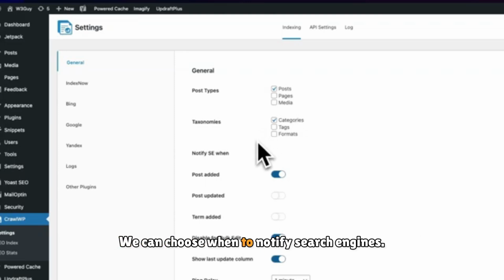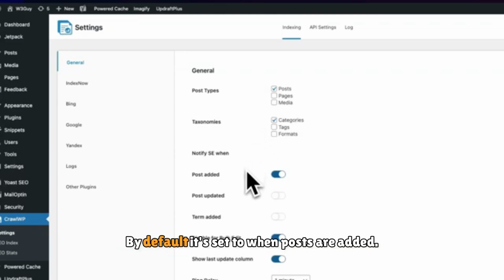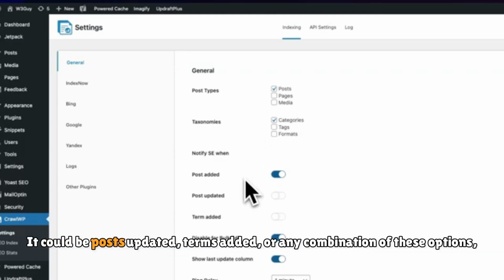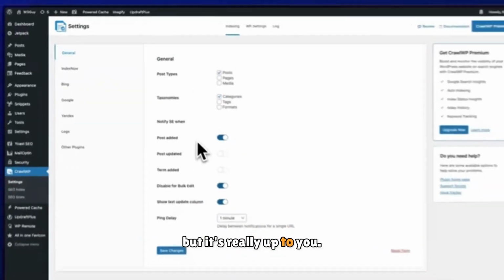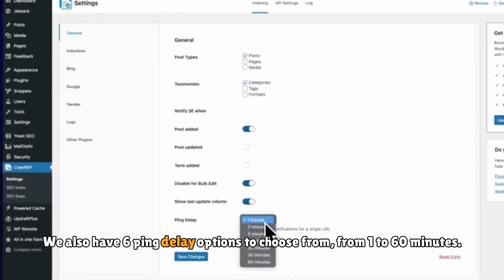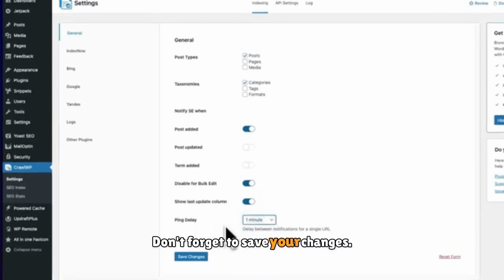We can choose when to notify search engines. By default it is set to when posts are added. It could be post updated, terms added, or any combination of these options, but it's really up to you. We also have 6 ping delay options to choose from, 1 to 60 minutes. Don't forget to save your changes.